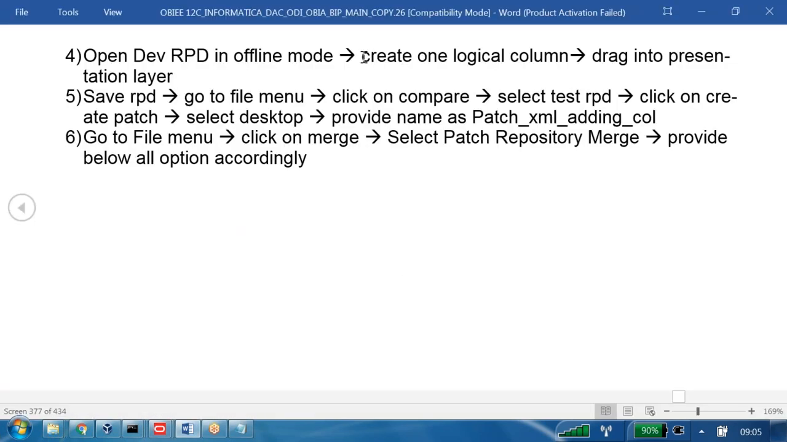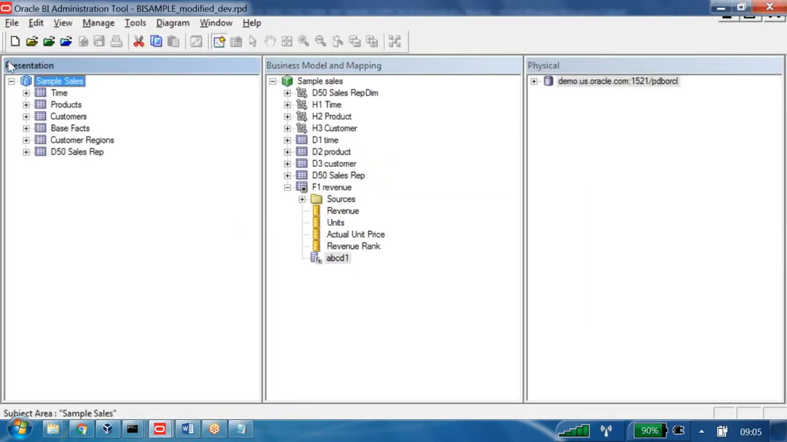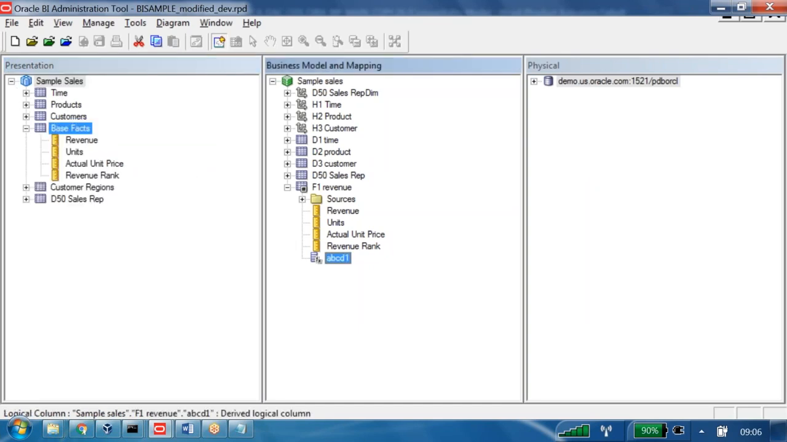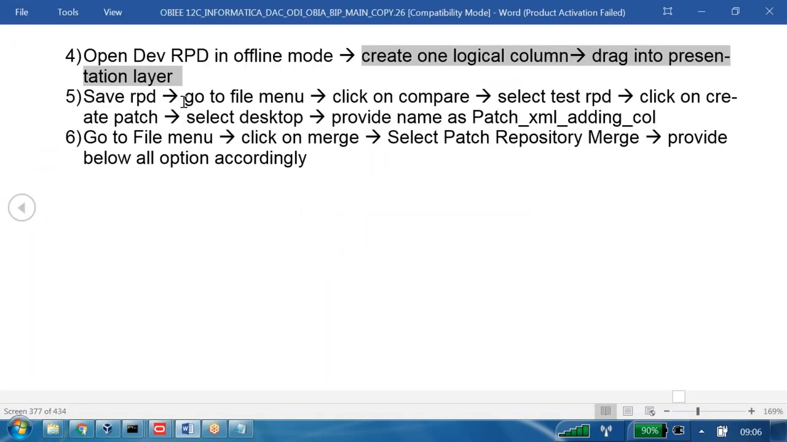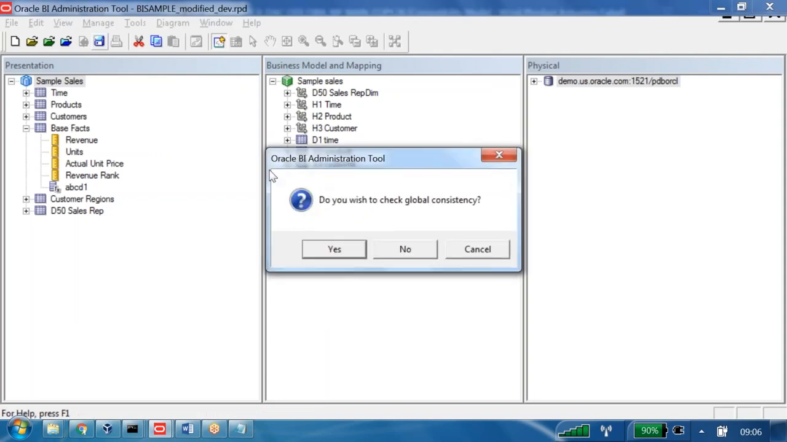Second point, create one logical column and drag it into the presentation layer. We already created the logical column, but you may not have dragged it into the presentation layer. Now we'll drag it. Next, save this RPD. Go to the file menu and click on compare. We saved it, with no errors.